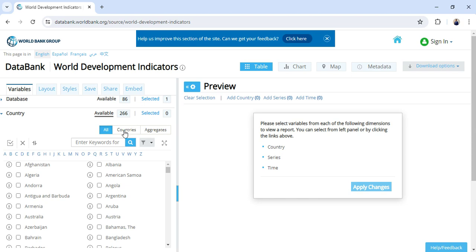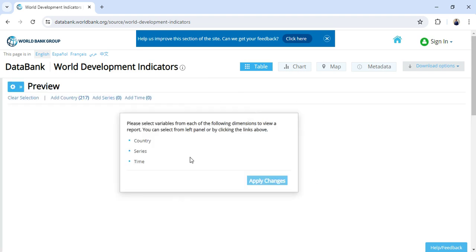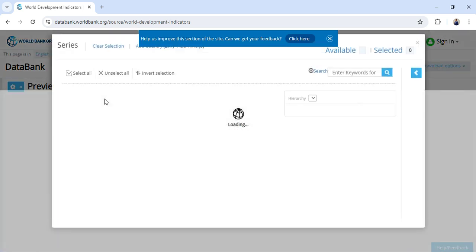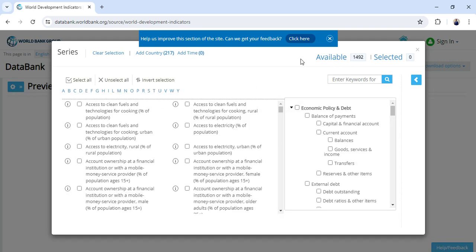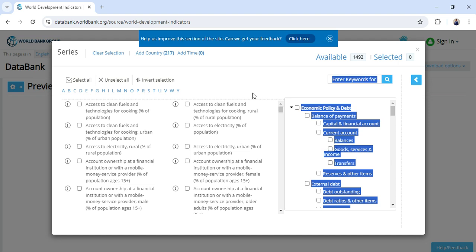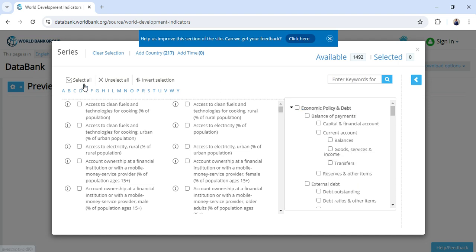Change this from all to countries. Then click on this select all button. Then after that, bring this down a little bit. Let me create that again. We've added 217 countries. Then again, let's add the data. So under data, we are adding all data.